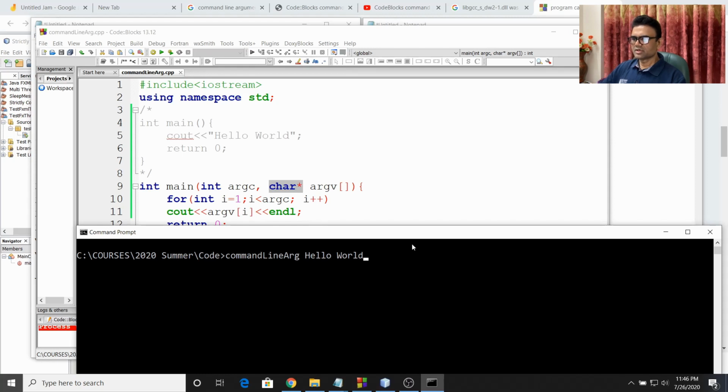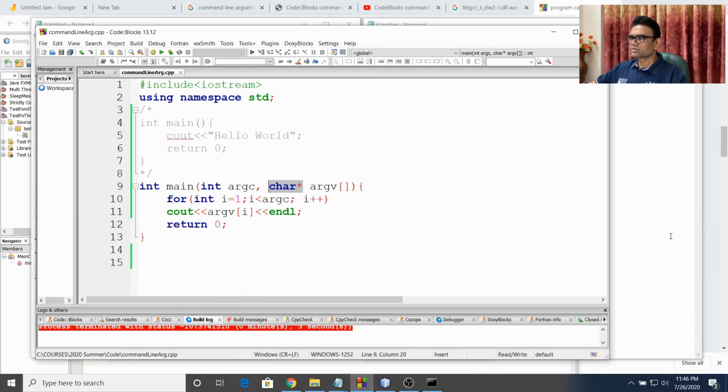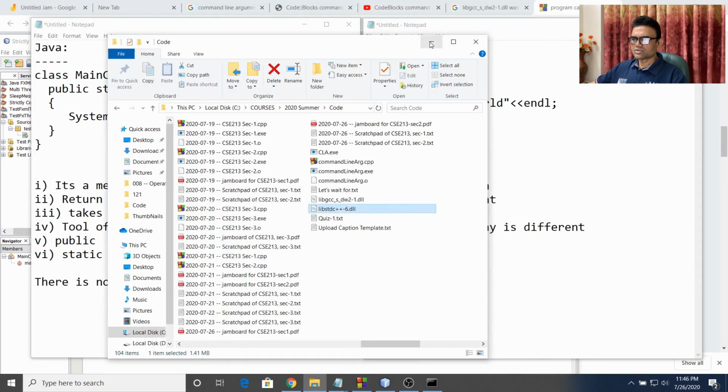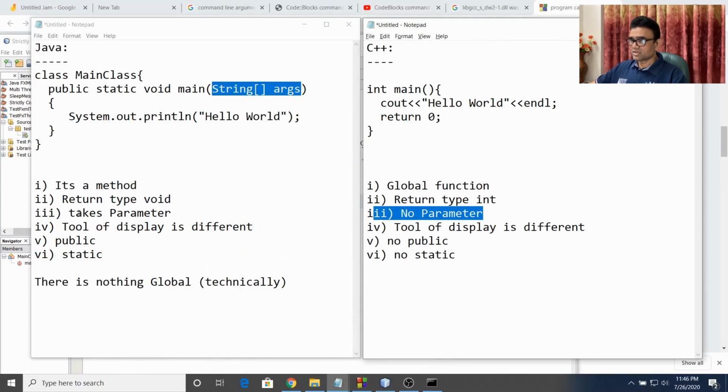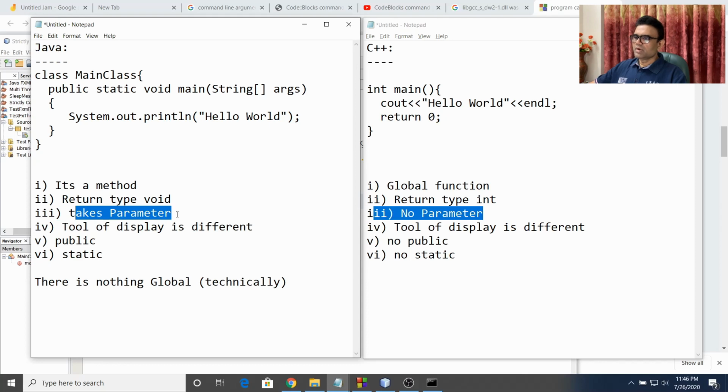Okay, so if I press enter, now it is printing hello world. Having command line arguments is not a new thing in C++, so the number 3 is also not a difference. But in Java we don't need to provide the counter. We don't need to tell how many strings there are.